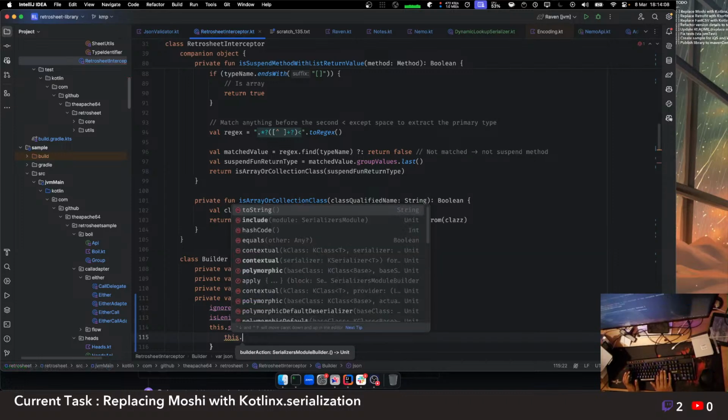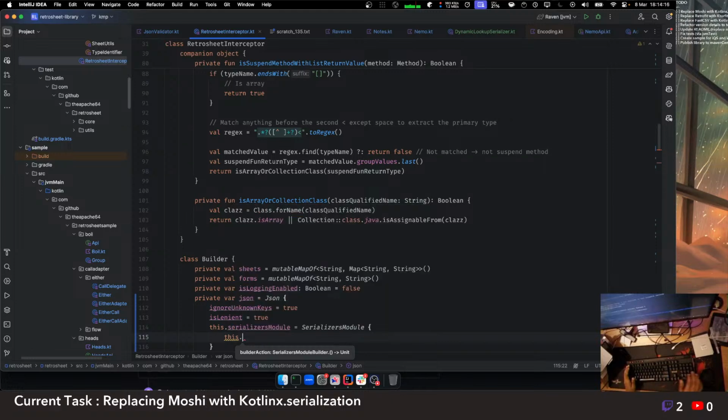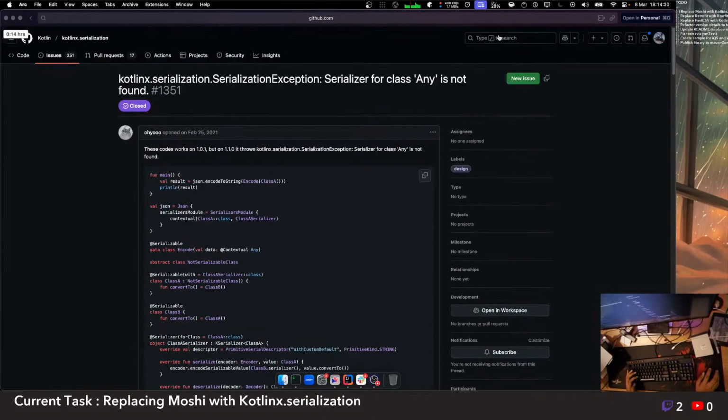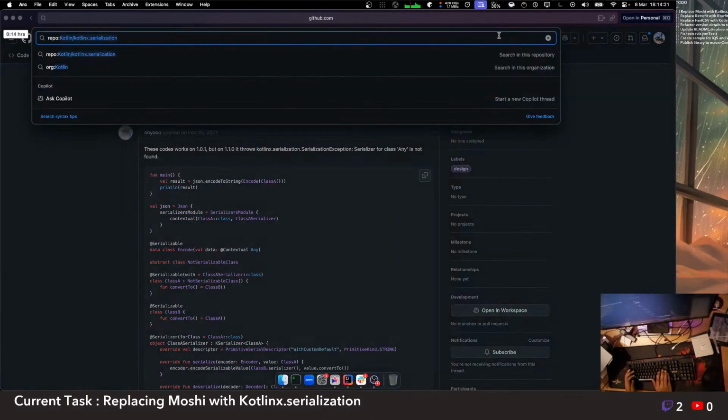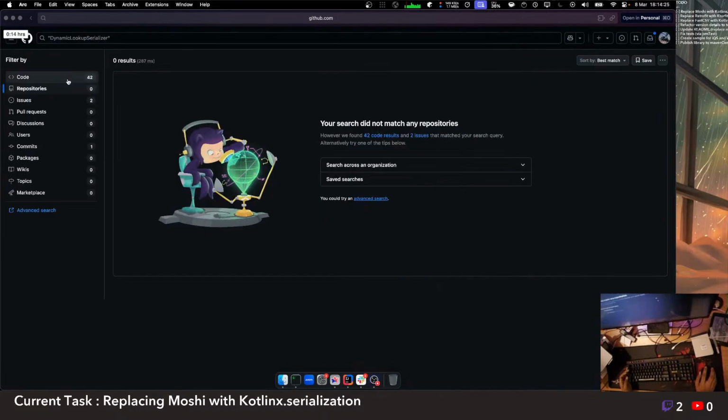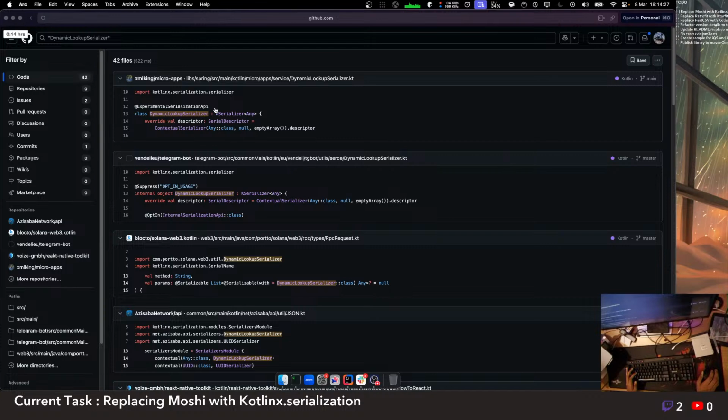So this, I think we have to be polymorphic, maybe, I'm not sure. Let's see, how do we hook this in? How do we find this? We search in GitHub. Someone may have used this in some open source project, and there we could find the, you see this, right? Dynamic lookup serializer for any.